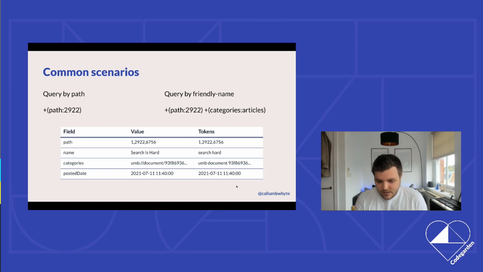You'll notice if you look at some of the other tokens in this example, it has split wherever you had punctuation, it split those into multiple terms. So actually categories is split as space document space and then the GUID of that document. In the case of the name, search is hard, is a stop word, and so it's actually stripped that out, and so we only get search hard in the index. And in the case of the path, because this is a complete string with no spaces, no stops, no nothing, it's actually treating this as a value in itself.